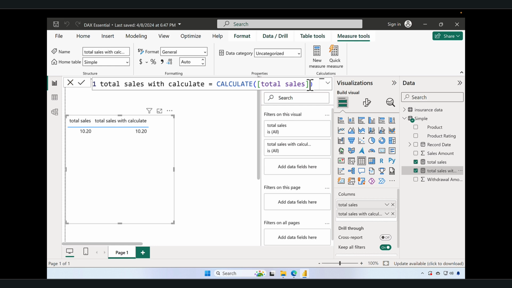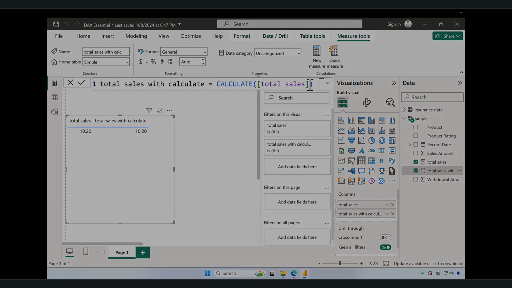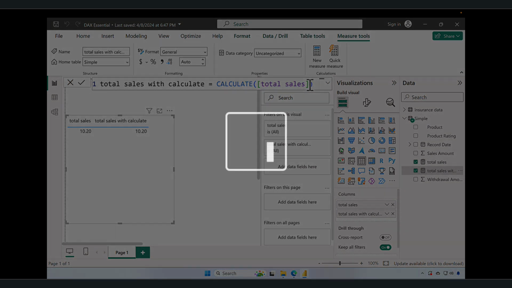All right, so that's our first look at the CALCULATE function. In the following lectures, we're going to learn how to use the context filters to make powerful calculations using the CALCULATE function. All right, stay tuned, and I will see you guys in the next lecture.